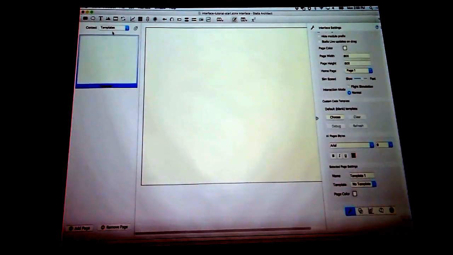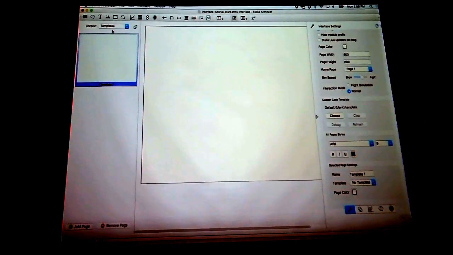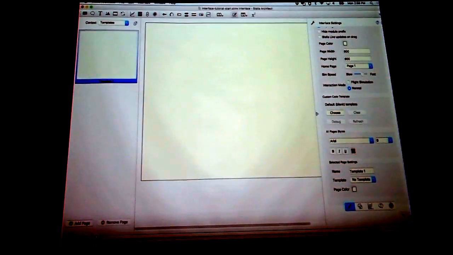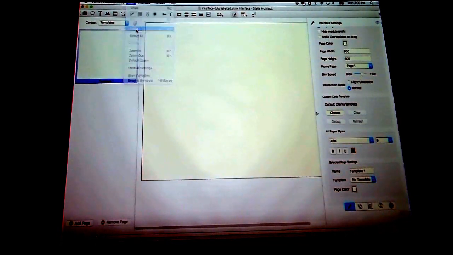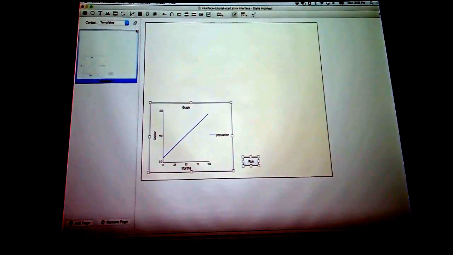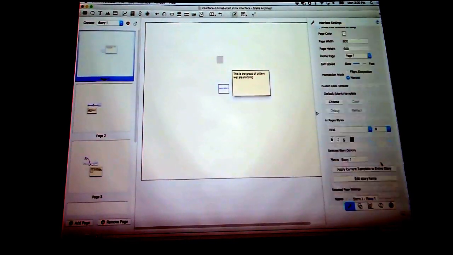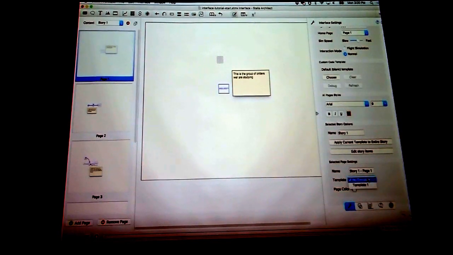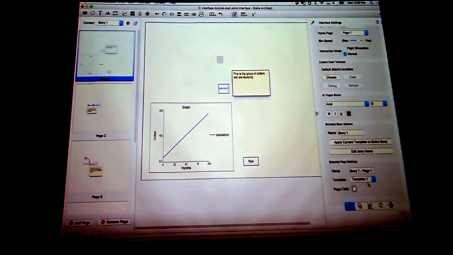Templates. So here's the list of templates in my simulation. Here's template 1. I'm going to edit, paste, and it puts the stuff exactly where it was before when I copied it, or cut it in this case. I come back to my story, and down here at the bottom it says template, template 1, and then apply current template to entire story.